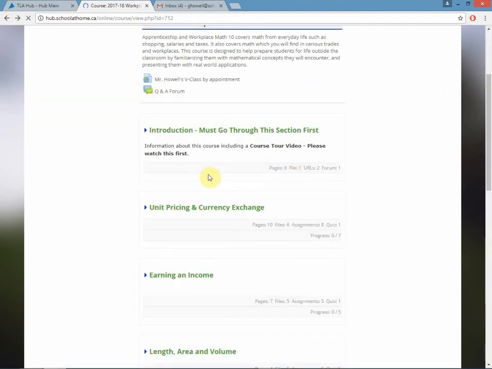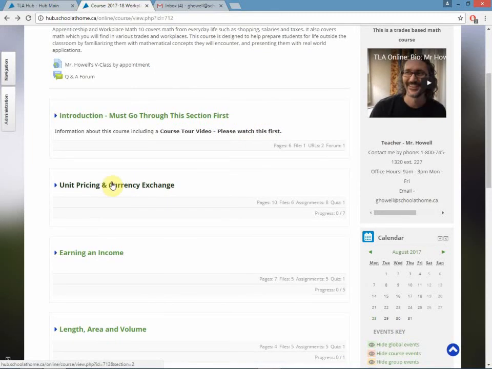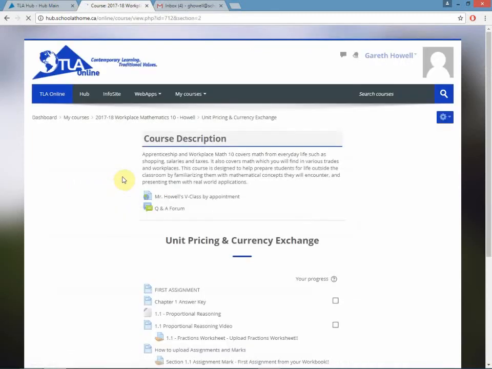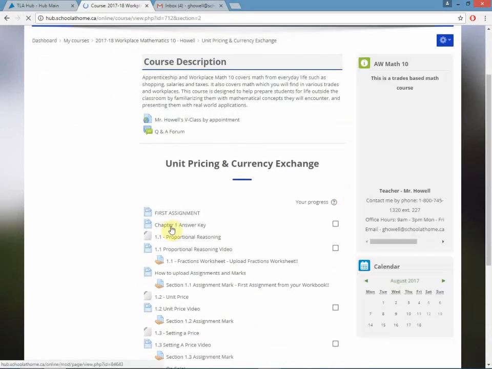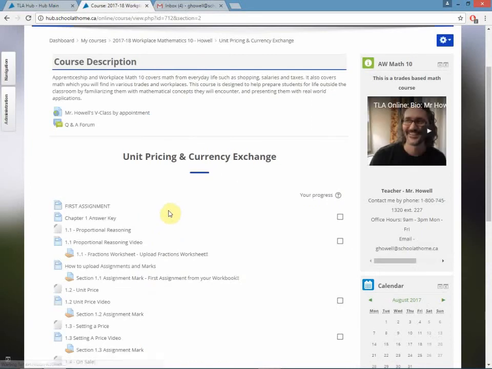Moving on to the first unit, each unit I have set up the same way. So at the beginning of Unit 1, there's a first assignment which you have to go through. And then below that, I have the chapter answer keys. So for every chapter, I have posted the answer key because every assignment is self-marked by you. All the assignments are self-marked by you, except for the fractions worksheet.